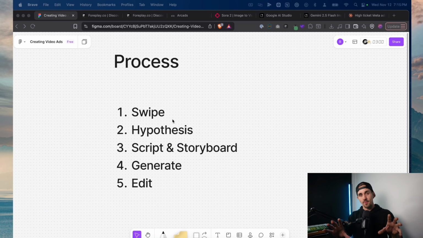So after we've done some swiping and I have come up with some ideas and started to get the gears turning for what kind of script could we use, what kind of framework could we use for our ads, the next thing I like to do is come up with our ad hypothesis. And this part is really important.